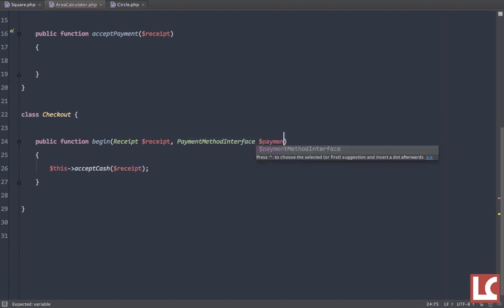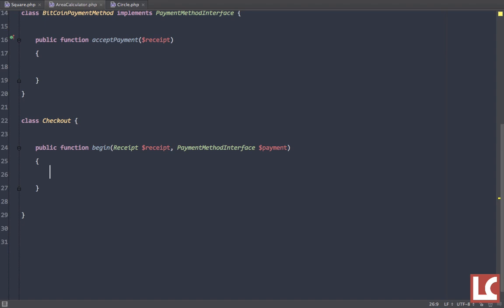So now we will say payment, and rather than calling an accept cash or some specific method on checkout, we rely on the common interface and simply call payment accept payment. So now checkout has no clue how accept payment is actually going to work. It just knows that an accept payment method is called, and that will do its job. And this truth is what we refer to as polymorphism, the ability to have different behavior while still sharing a common interface.